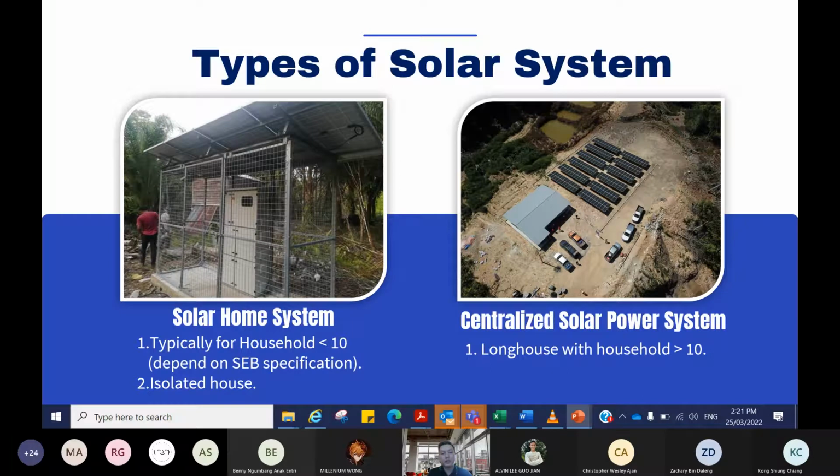These are the types of solar system that we use in our SARES project. The first one is the solar home system, typically for villages with fewer than 10 households. If the village has fewer than 10 households, we will opt for this option, but sometimes it depends on the ACB specification. If they want to go centralized, that is also possible.